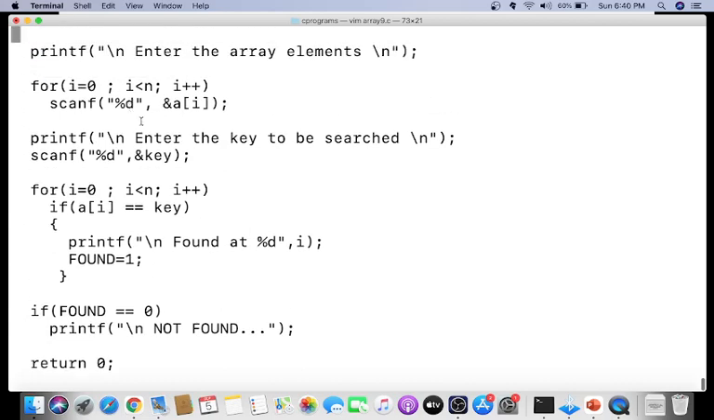So you have to store all the elements in the array. Then you have to get a key value which is to be searched, and you have to use this loop. You have already seen this thing, so you have already written the algorithm for this. So you have to check for each element. A of 0 will be checked with the key, then A of 1 will be checked, A of 2, A of 3, A of 4 will be checked.